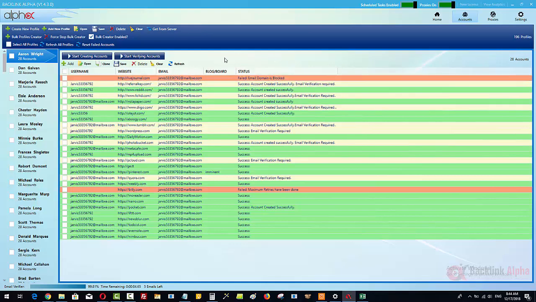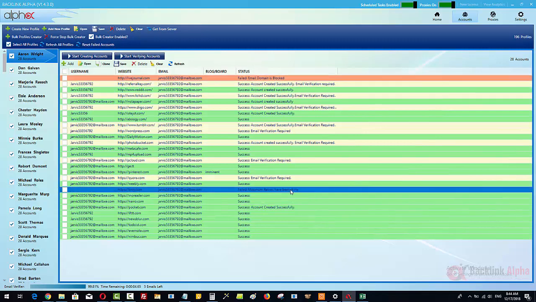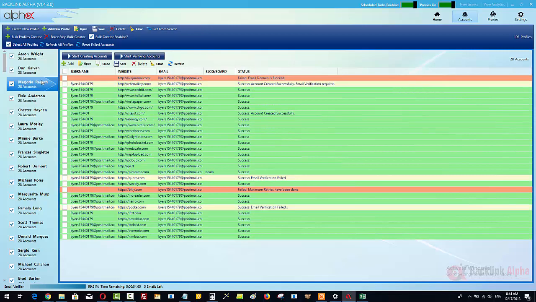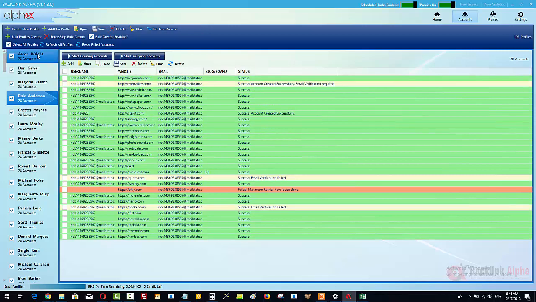Okay, now what we can do is we can always go and use this little tab here to reset failed accounts. If I click on that, it's going to go and try all the red ones in here. What you would want to do is make sure you've checkboxed all the profiles. Okay, once you click checkbox all the profiles, then you can click on here to reset failed accounts, and it will go through anything that is red between all these different accounts, all these different profiles that are being created.